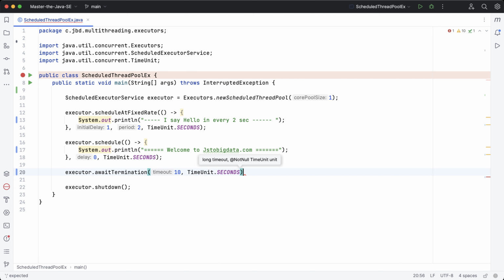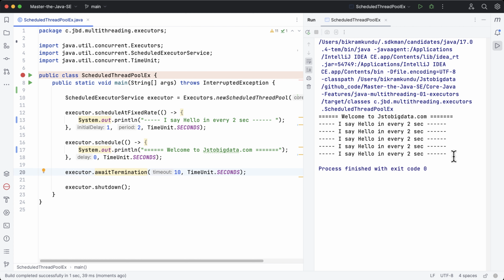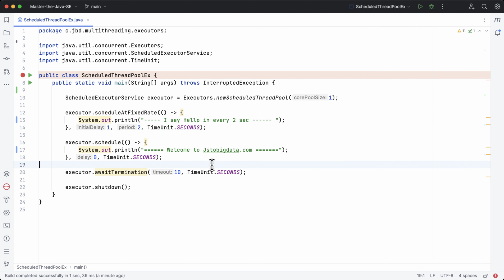If I say 10 seconds, then I should be able to see welcome to Jstobigdata, and I should see hello 5 times. So let's see: once, twice, thrice, 4th time and 5th time, right? And it terminated. So this is pretty much the behavior of ScheduledThreadPool. You have to make sure that you also use awaitTermination if you are scheduling something for the future. I just used a single worker here, but you can use as many workers as you need.